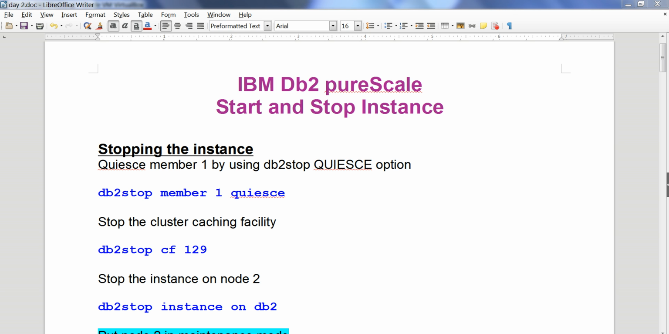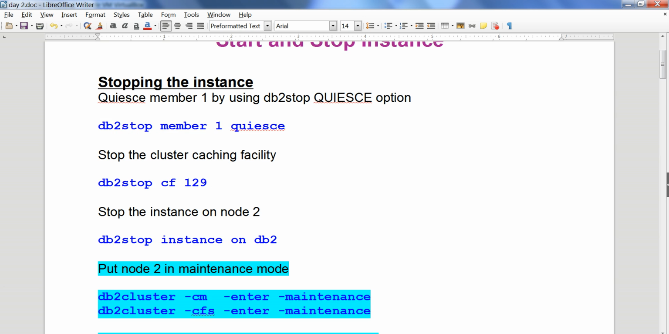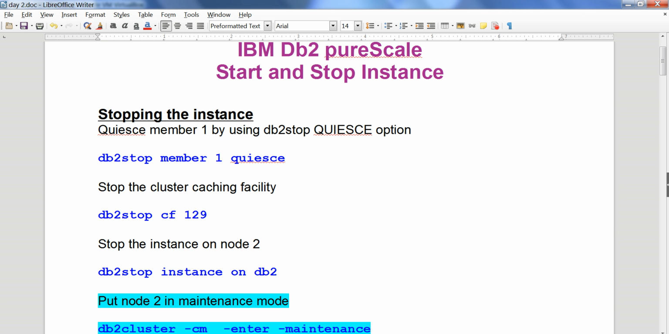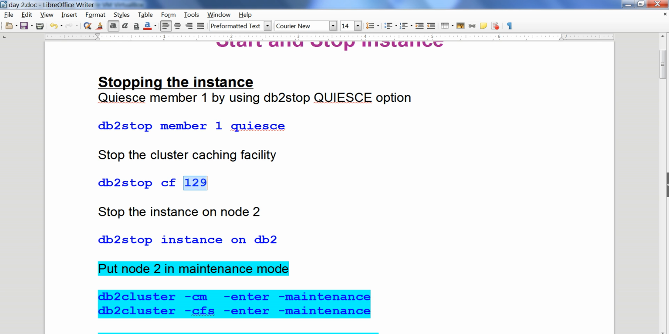As you all know by now, in pureScale we have a member, a CF and an instance. So when we have to stop an instance, we would first be stopping the member. The member which I want to stop, we can find using the db2instance -list command. So we will be stopping the member, we'll be stopping the CF, and then we would be stopping the instance.